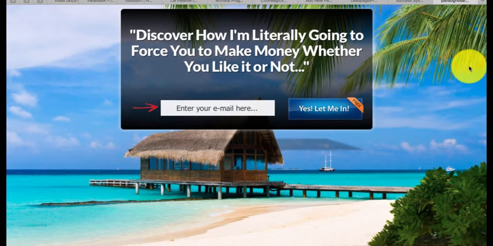Now, let me give you some examples of some of my successful capture pages. This is one capture page which I made. Very simple: Discover how I'm literally going to force you to make money whether you like it or not. Now, this capture page converted over 50%. That means every 100 visitors who came to the capture page, more than 50 people entered their email ID, which is kind of unheard of, because the average industry rate is between 20 to 25%. Anything above 30% is doing very good.